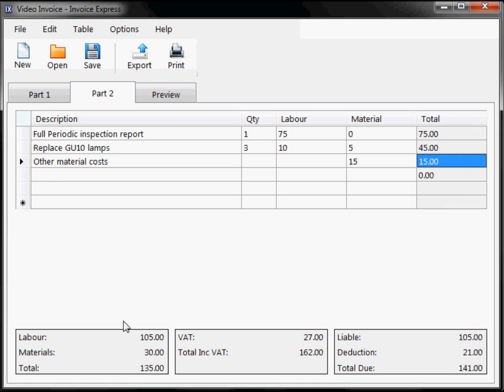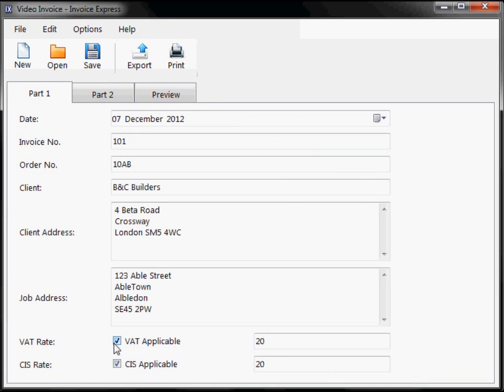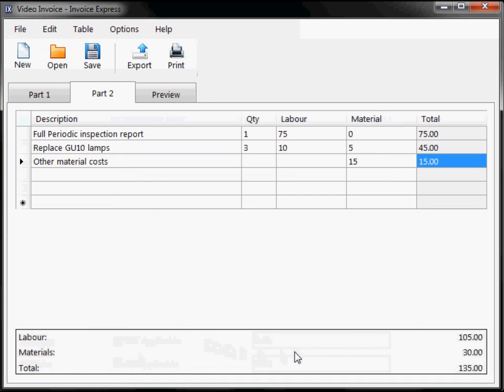At the bottom of the table, you can see a breakdown for the totals for the labor, materials, labor plus materials, VAT, and the final total, which includes labor plus materials, VAT, and also CIS tax deduction. If the invoice was either not VAT or CIS applicable, these calculations will not be included on the invoice.